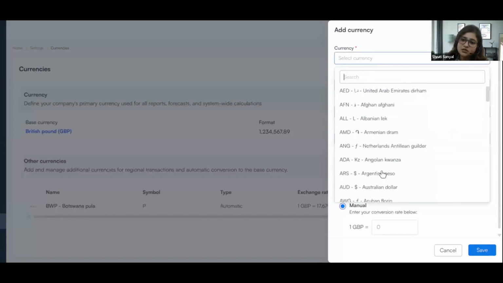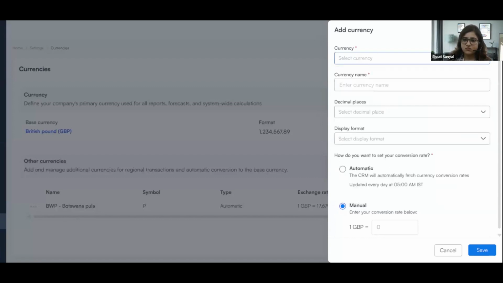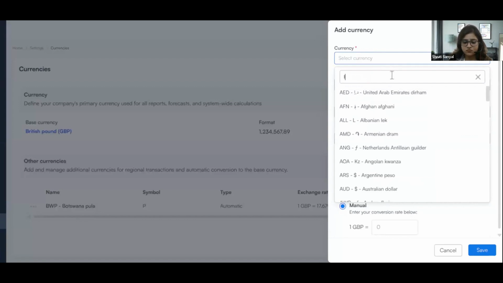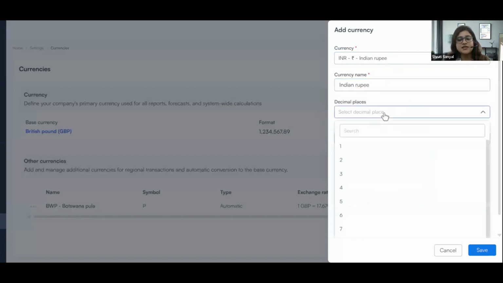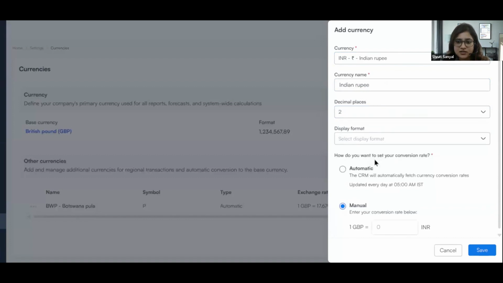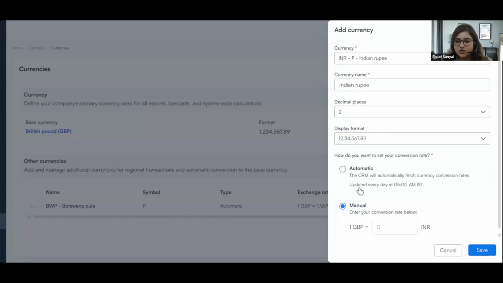Suppose I'll be selecting Indian rupees. So the currency name is already Indian rupee. In case you want to make any changes from your end, you can do the changes as well, but it is an important field. You can select the decimal places also. Here I'll select the decimal places as 2. And also you can select the display format, because we have a display format, right? When the comma is supposed to appear over the display. I'll keep it as this one itself.